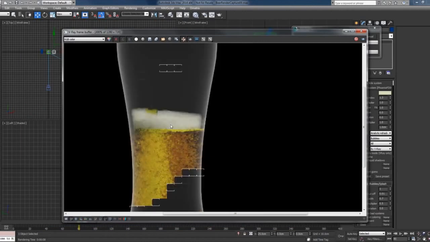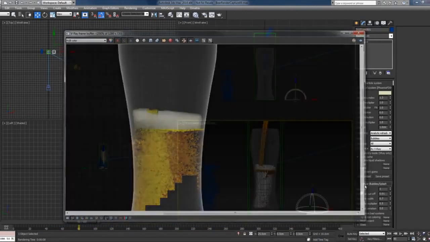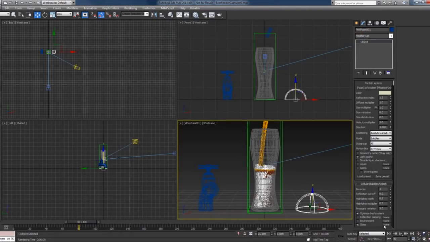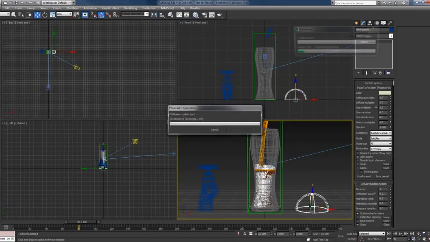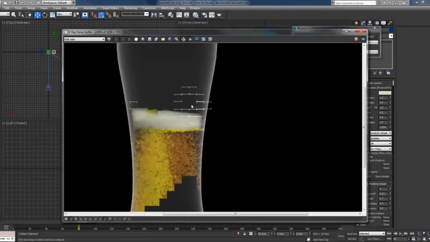So let's try this with our render. So I'll just stop this and enable the glass option, and click the none button and select the glass and hit render. And okay, it works, and let's check the other side.